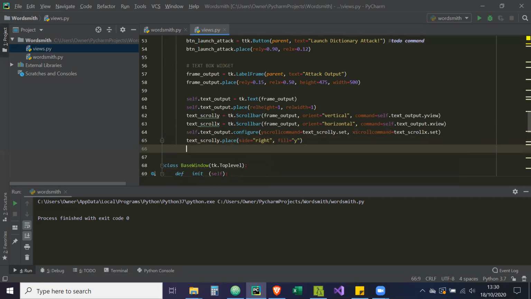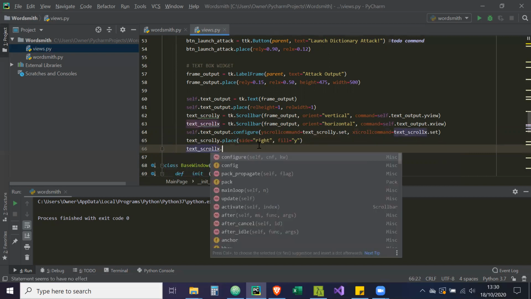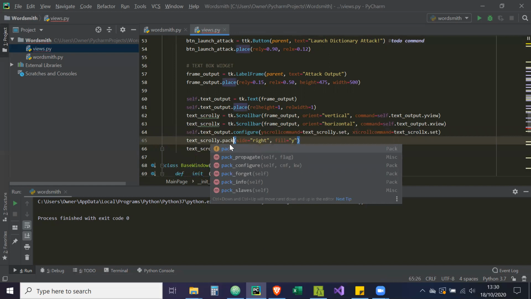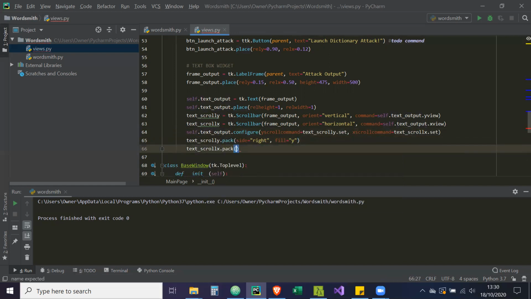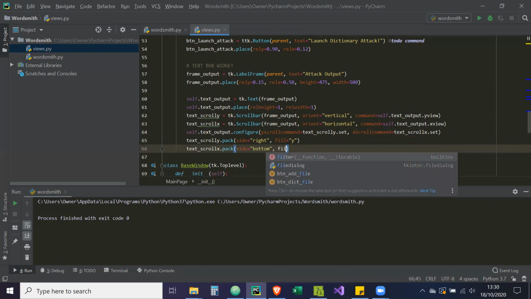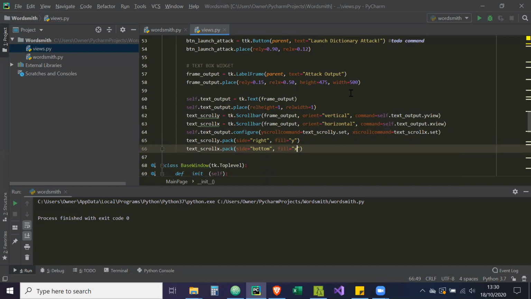Okay, and then let's do the same here. So then for the x, text_scroll_x. Oh, sorry, this should be pack, not place. Same for here. So pack, side equals bottom, and fill equals x.